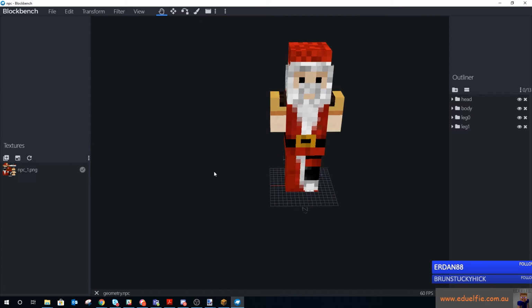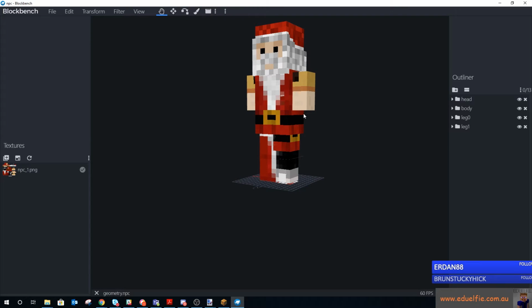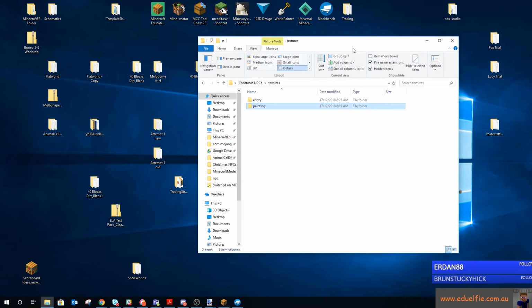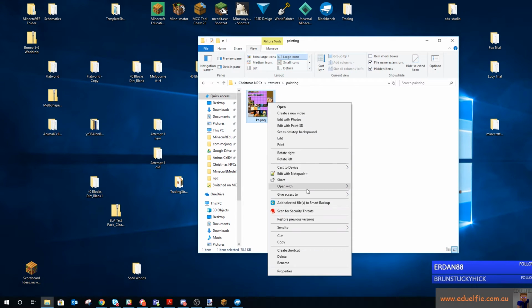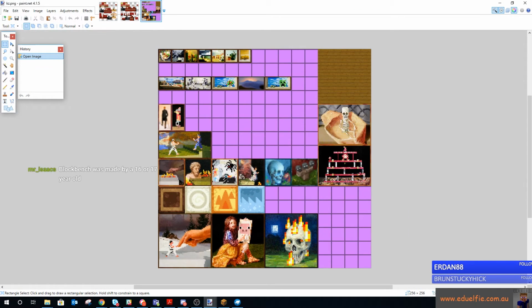Although with NPCs, it's a bit trickier, obviously. But yeah, so now you've got the basic structure of a pack. Let's have a look. If you go into here, see that? So if you go back into the one on your desktop, and you've got textures, we were playing in entity, NPCs. Go and have a look in painting. And that's how you edit the paintings.